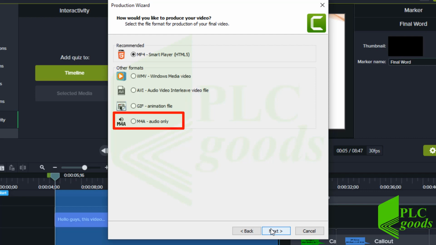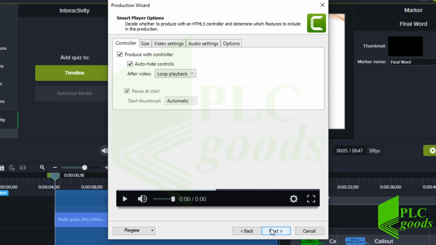Well, the last option can be used to export the audio only. Like when we used the Export Audio Only option under the Share menu. Now, let's keep the recommended format, and click on the next button.